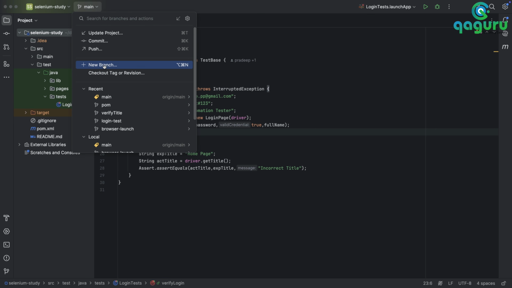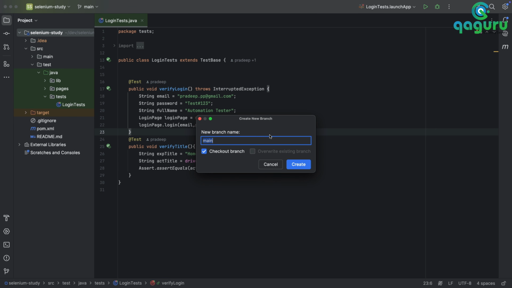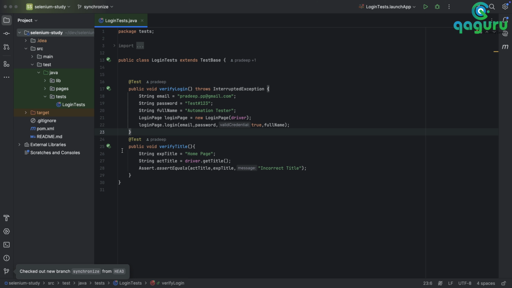Let me click on new branch, and I'm going to name it synchronize, because we are going to implement the synchronization features, and I'm going to check out to this new branch. The checkout branch option is already selected, so let's click the create button. Now we have created and checked out to the synchronize branch, and here let's start our work.